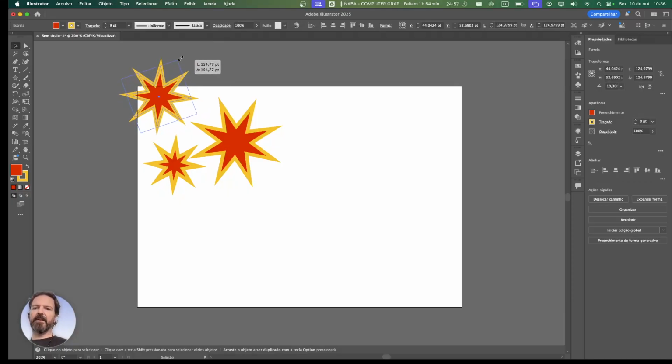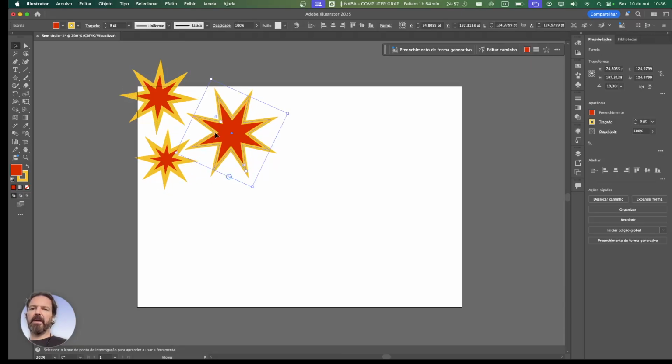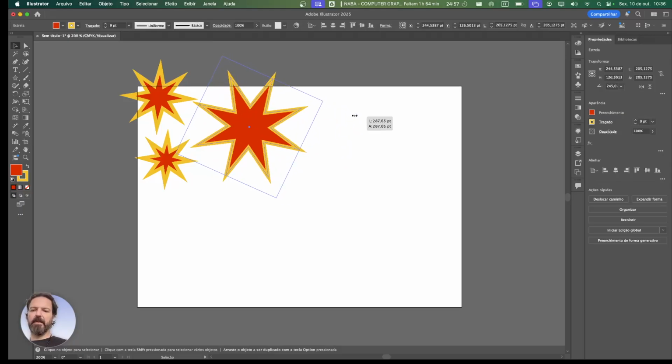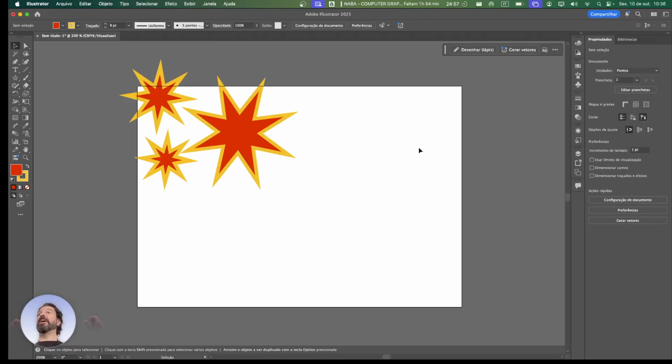What about the limits, the constraints of the canvas? You see what I'm doing here? I'm making my shapes bleed out from the canvas. If I export this file, I can say to the software that I want to export with the limit of the canvas. So I can simply ignore the fact that these objects are bleeding out of the page, okay?